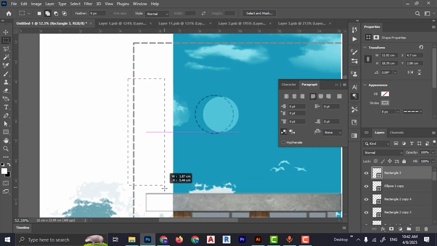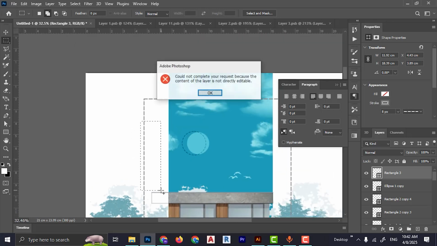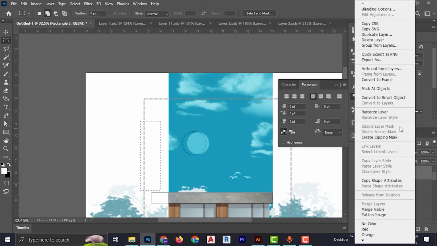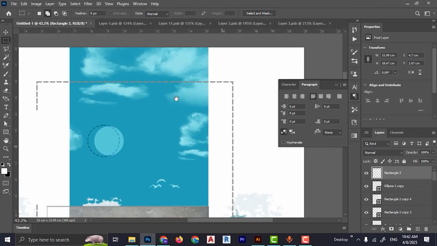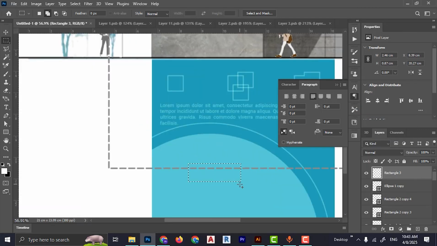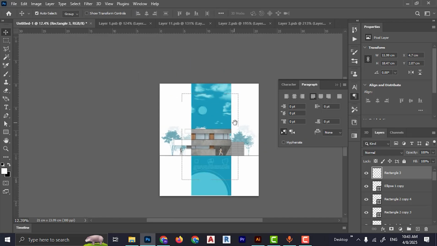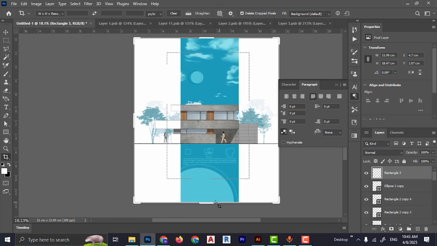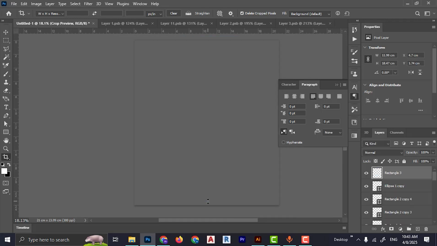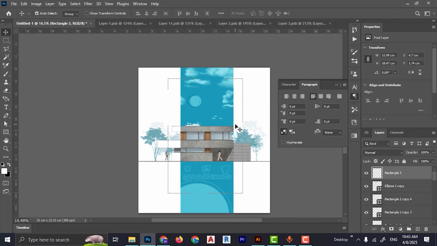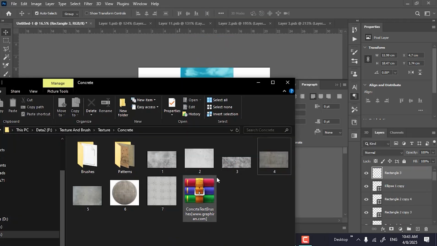Now, erase part of it from here to here. Hit delete to erase it, but first it has to be rasterized. Now we've got our frame. Looks great. Next step, press C to crop, resize the image, and finalize it. Done. Now, let's apply a texture over the whole thing.